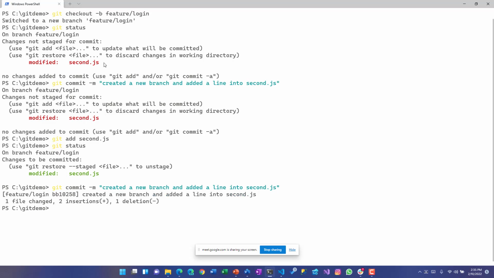Press that enter, looks fine. Git status. So it says now on branch feature login, nothing to commit, working tree clean. Okay, which makes sense. So if I say git checkout master, I switch to master now, go back to this.